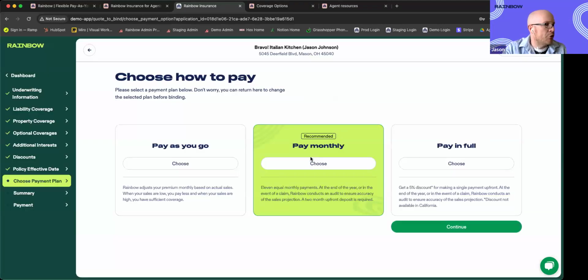All right. Choose payment plan. This is another huge selling point of Rainbow, right? So we've got the typical stuff that you're used to: pay monthly, pay in full. There's a discount for pay in full, 5%. So that's obviously great as well. Pay as you go is something that, to my knowledge, is not offered anywhere else in the industry on BOP policies. What you're used to seeing that in is probably work comp, where it's regularly being audited and adjusted based on what payroll actually is.